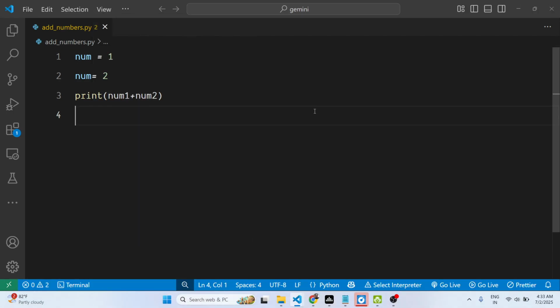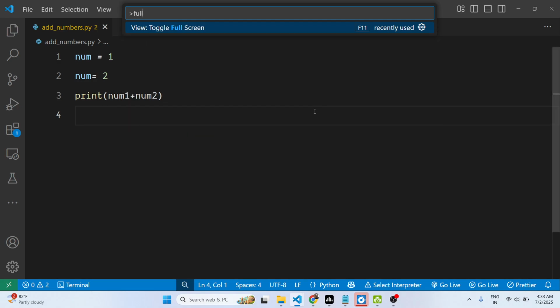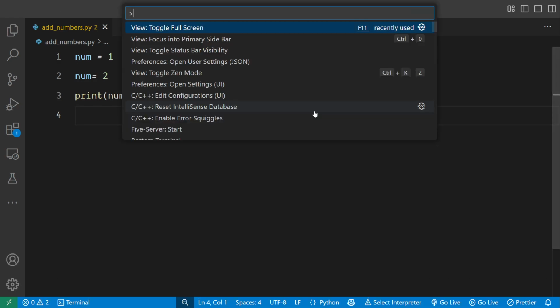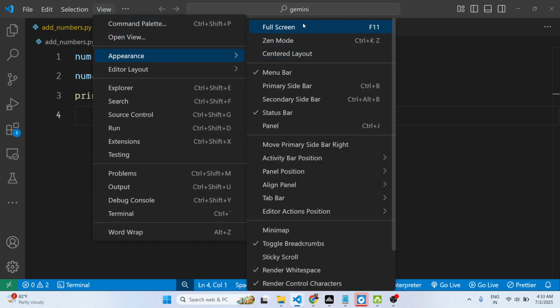Or we can even do that with Control Shift P, by going to the command palette and then typing here full screen. You can also do it this way as well. So these are all the ways by which you can enter into full screen mode inside VS Code.